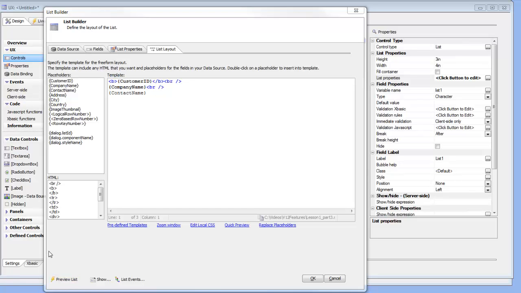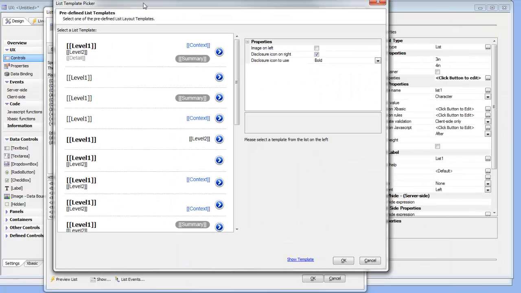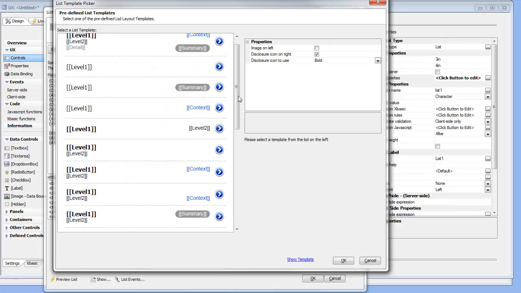So we're continuing lesson 1 of the step-by-step tutorial, and we're now going to try to design the HTML template for the list so that we can achieve the desired layout of the list. So let's click on predefined templates, and the predefined template builder opens up where we can choose different appearances for the list. One of the options here is to display an image on the left.